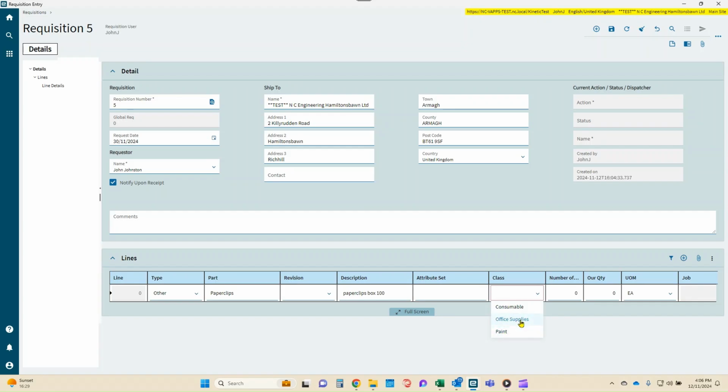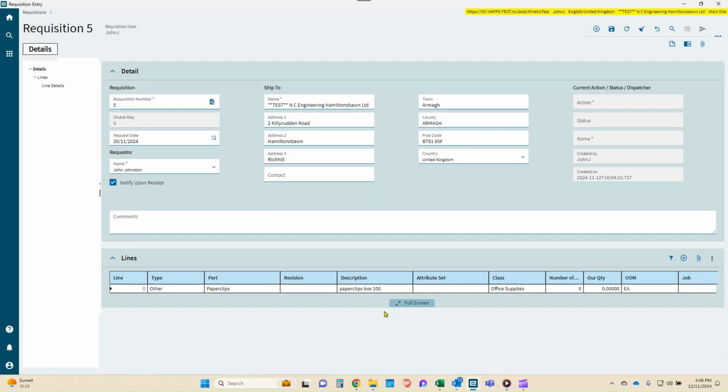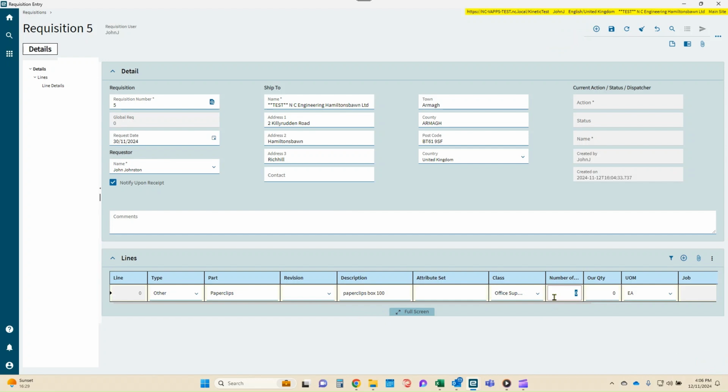This paint one will be taken out later, but we're going to say office supplies, and we're going to save that. Oh, we need a wee bit more detail. Supplier, quantity, number of 1, 1.